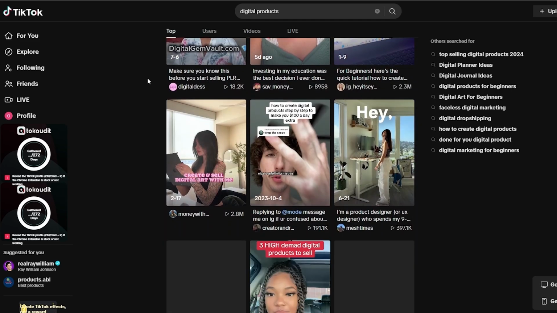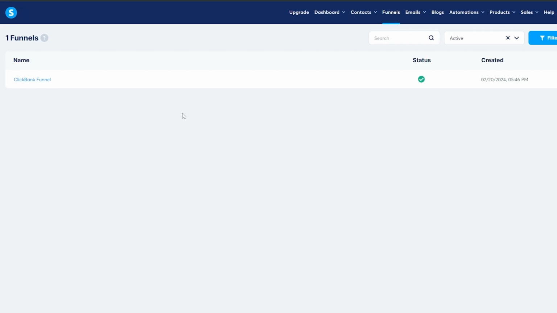A lot of creators are doing that, so that's why we are going to need a landing page, a funnel, and a thank you page. And luckily, we can create all three of them over here on Systeme.io. First things first is the funnel.